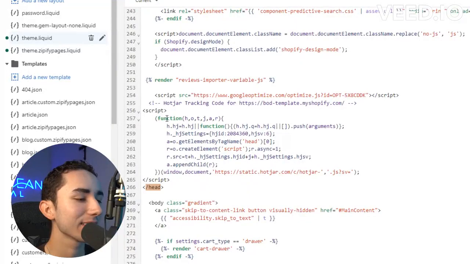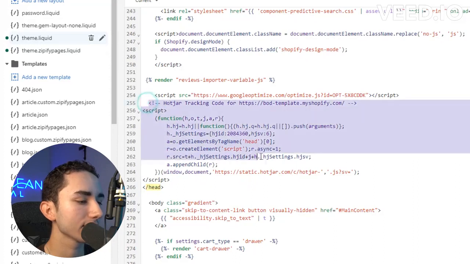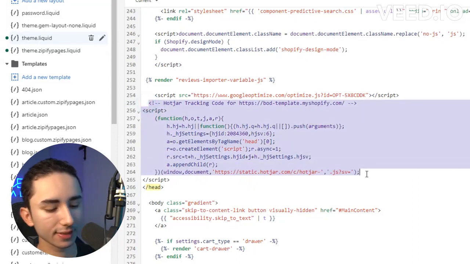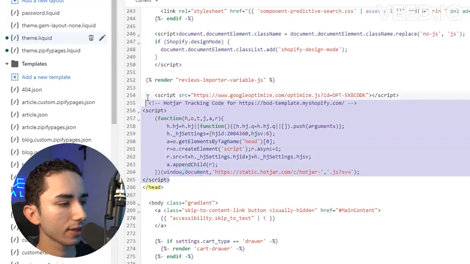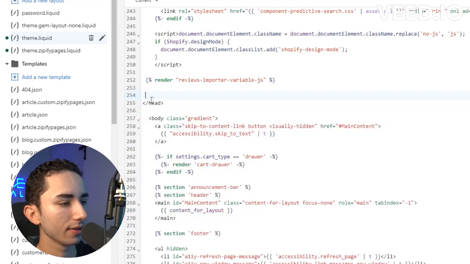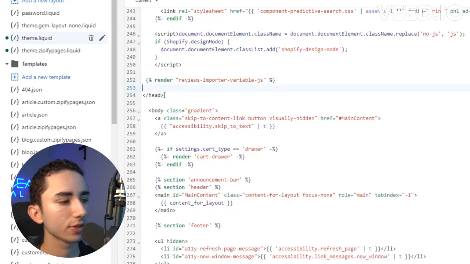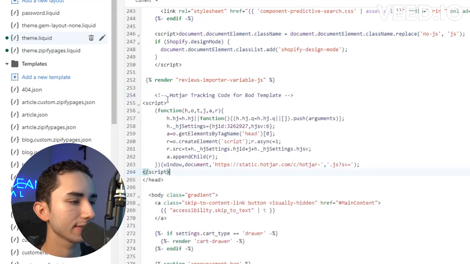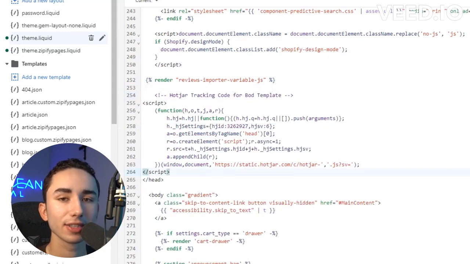As you can see right here, I already have Hotjar installed, but basically what this would look like in most cases is you would have the head code, and we would probably get rid of this right here. What we want to do is usually do a line break and then paste the code like that. It'll be pretty simple. Click on save, and then Hotjar is installed.